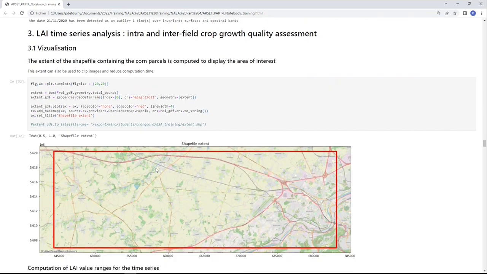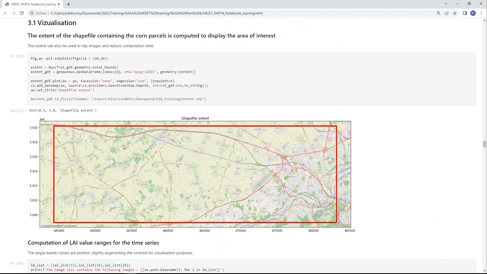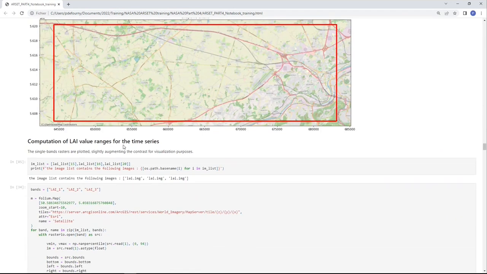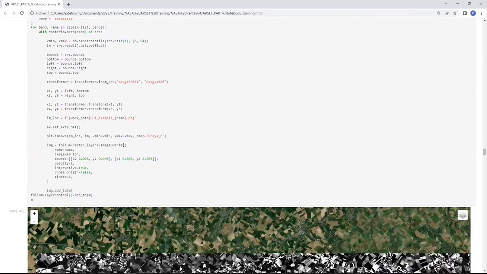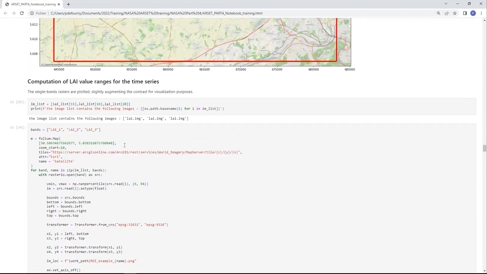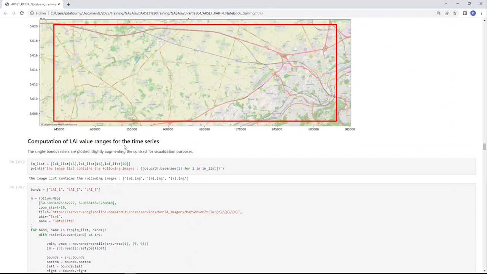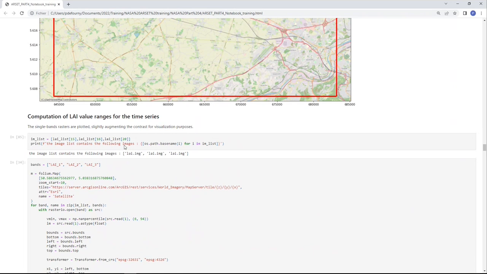Once the quality control is completed, we feel comfortable with our LAI time series, and we can go to the crop growth analysis. First, let's visualize the extent of the area of interest, including all the parcels cultivated with maize. We can count these parcels and figure out that there are up to 614 parcels cultivated with maize.